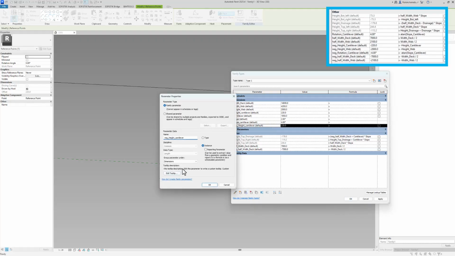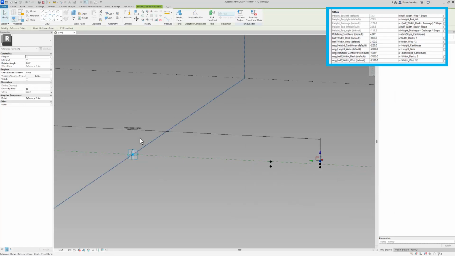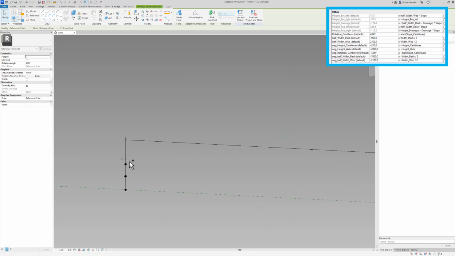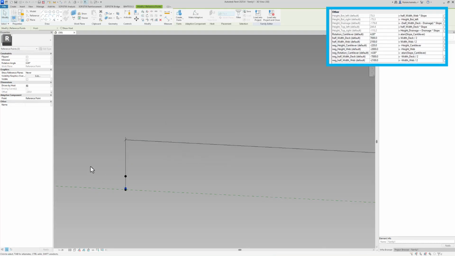I change it to other, simply to have it more clear what it does, and the height of the cantilever should be assigned as a negative value here. I can select my points and change the assigned parameter from height cantilever. By the way, you can search up here for negative values, for example, negative height cantilever. Click on OK, and those are now my reference points.